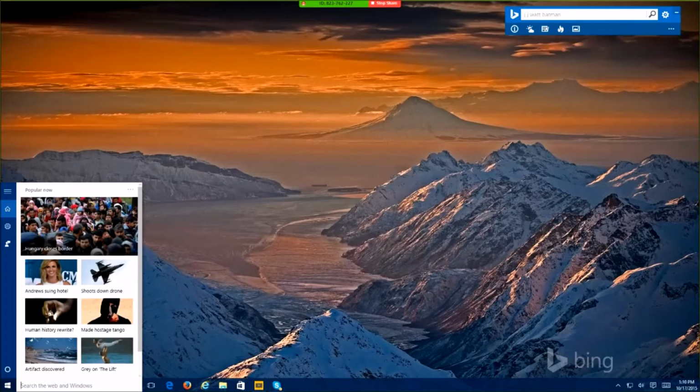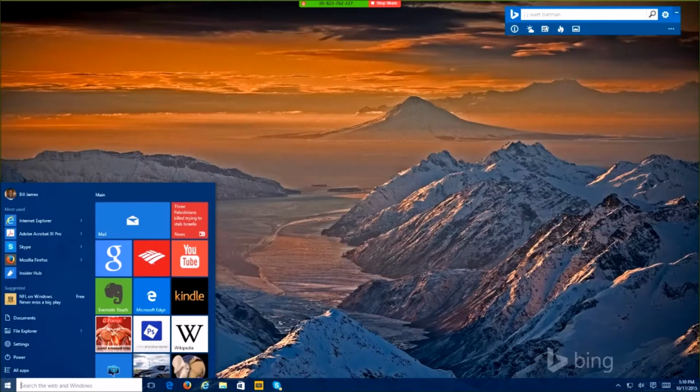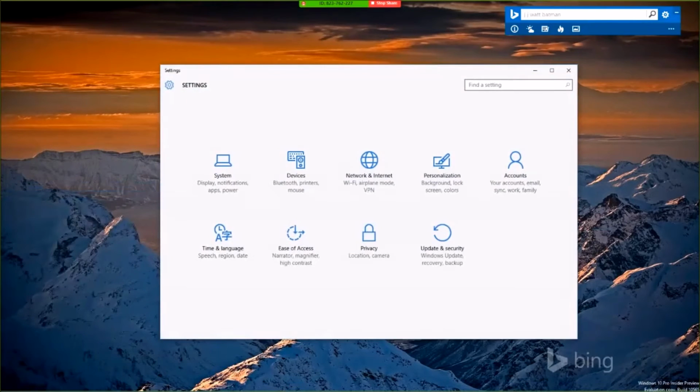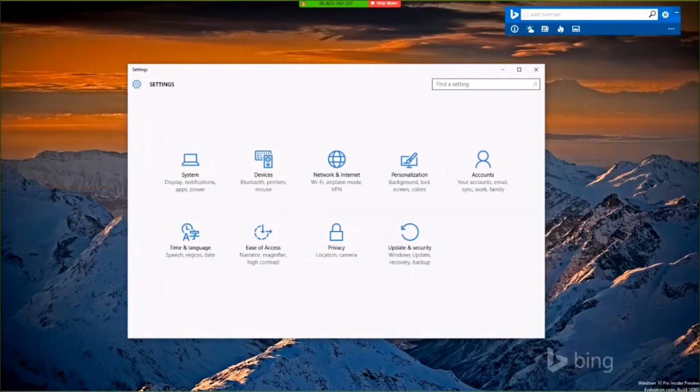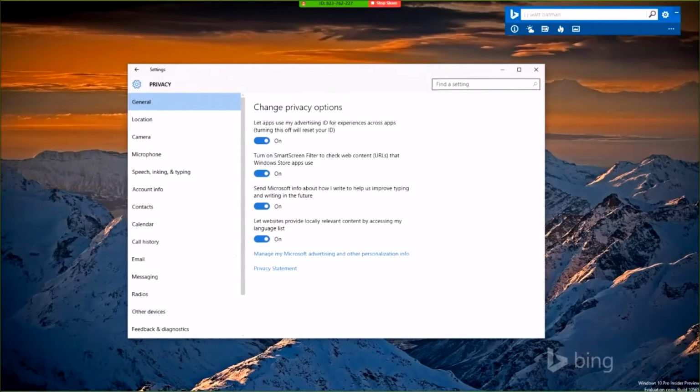Now, that's just one of the privacy settings that you can turn off, but that's the one that's pretty major for a lot of people. But going to the Start button and going to Settings, and then going over to where it says Privacy, this is where you can then go in and make additional changes. So to begin with, under General, change privacy options.